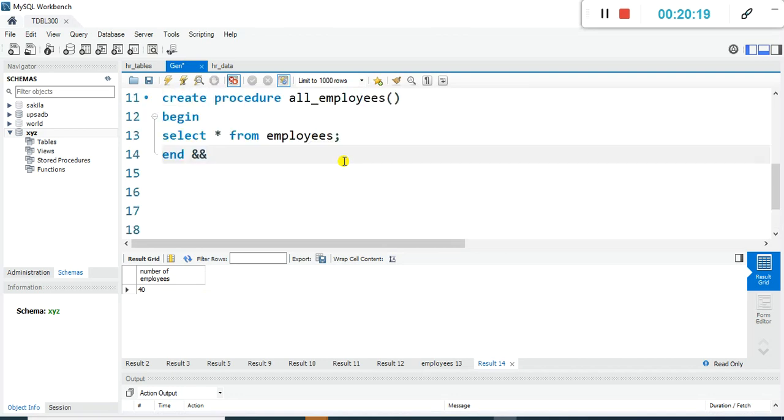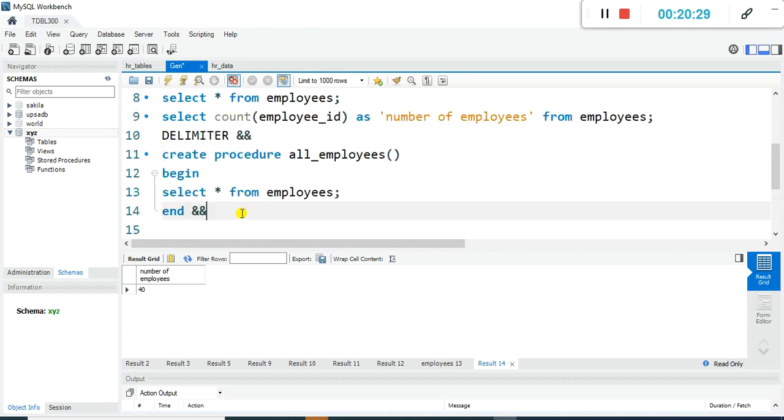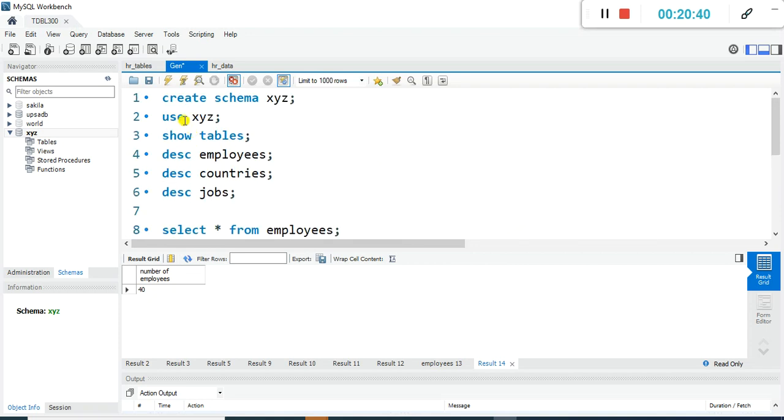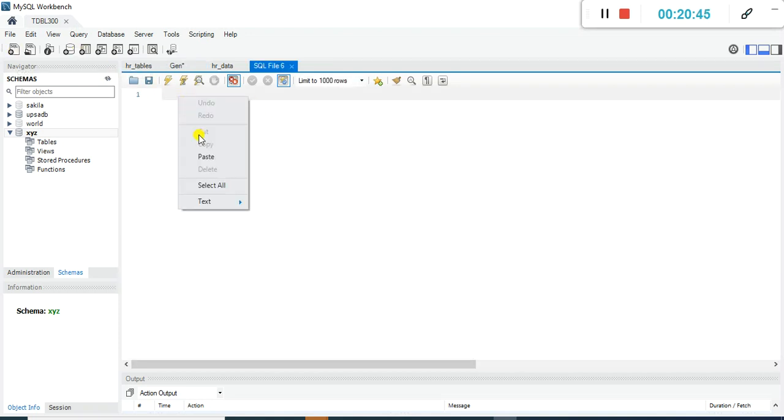Okay, our stored procedure is created. So now you can see that the stored procedure is created, not the delimiter. Sorry about that. I should have created it inside the general script. So let me copy it, go to a new script, and then create the procedure there.